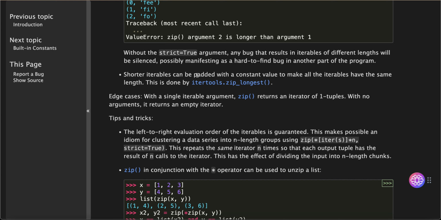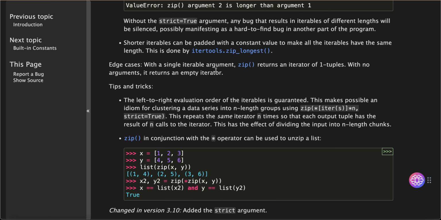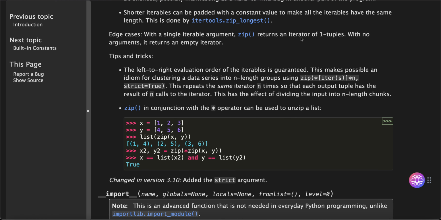Shorter iterables can be padded with a constant value to make all the iterables have the same length. This is done by itertools.zip_longest. Edge cases: with a single iterable argument, zip returns an iterator of one-tuples. With no arguments, it returns an empty iterator.